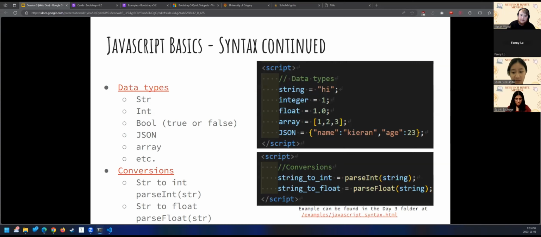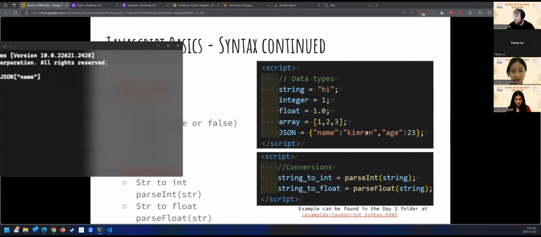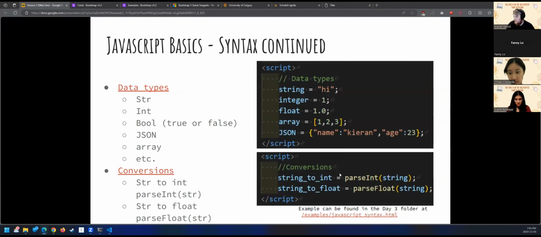we would do name. So if I had something like JSON and then put name in square brackets like that, that would return Kieran. Anything on the left of the colon will give you back whatever's on the right of the colon, essentially. So it's mapping one-to-one. You can also convert integers to strings and back again by using parseInt and parseFloat and then passing in the string.